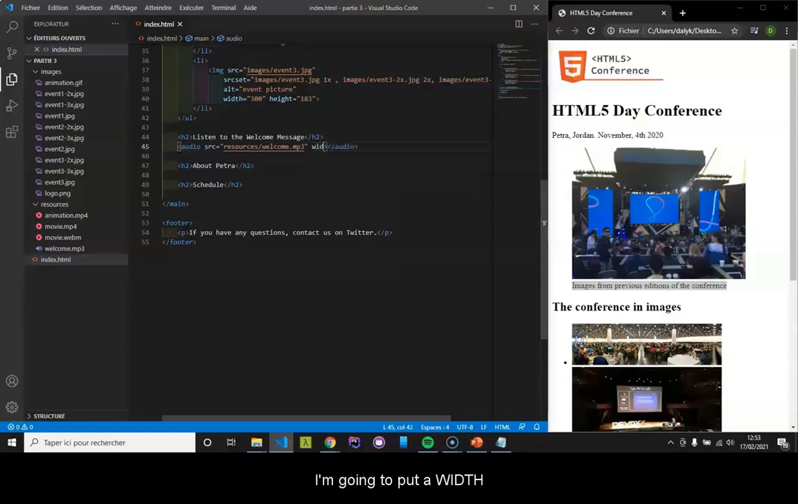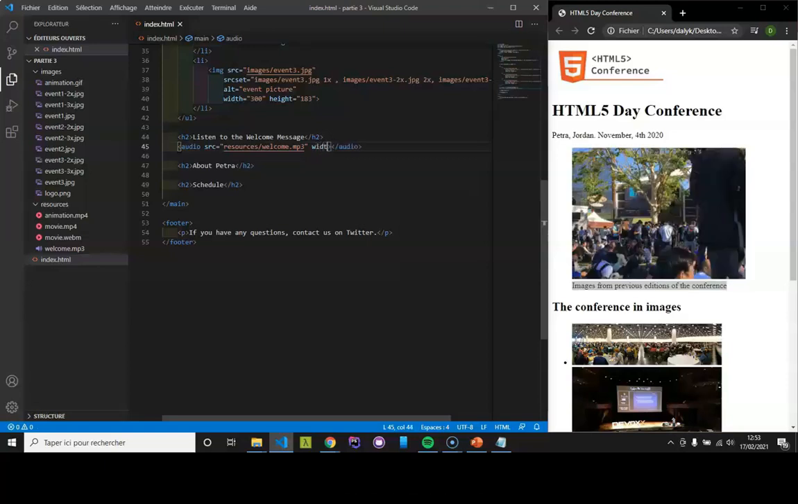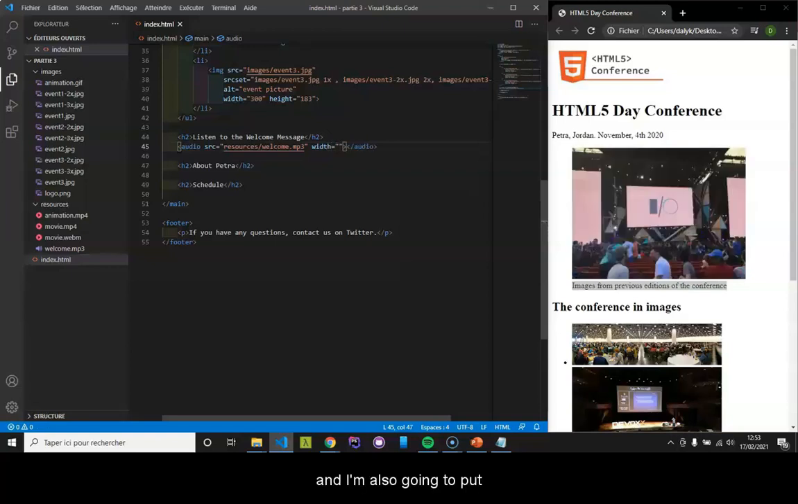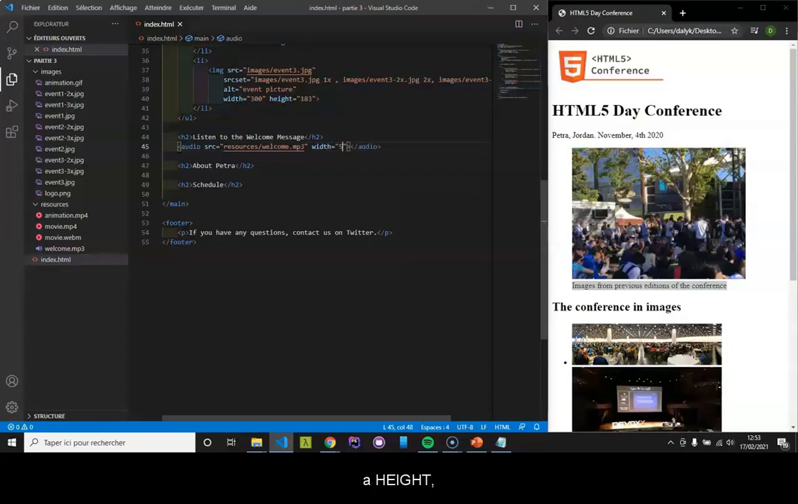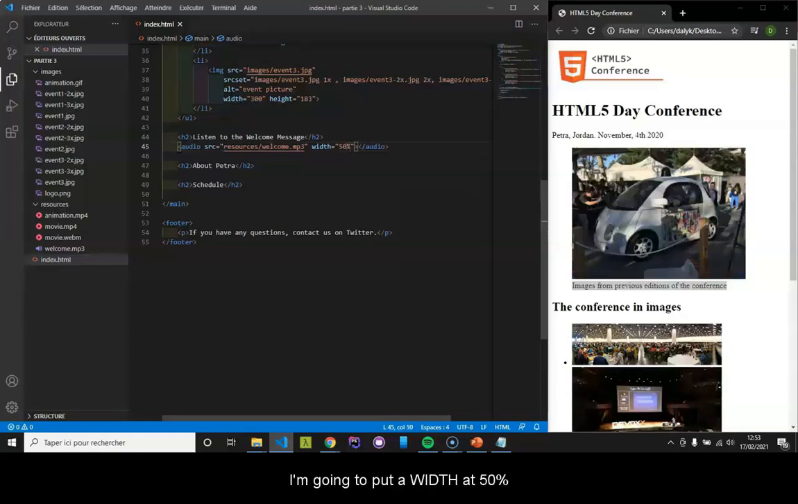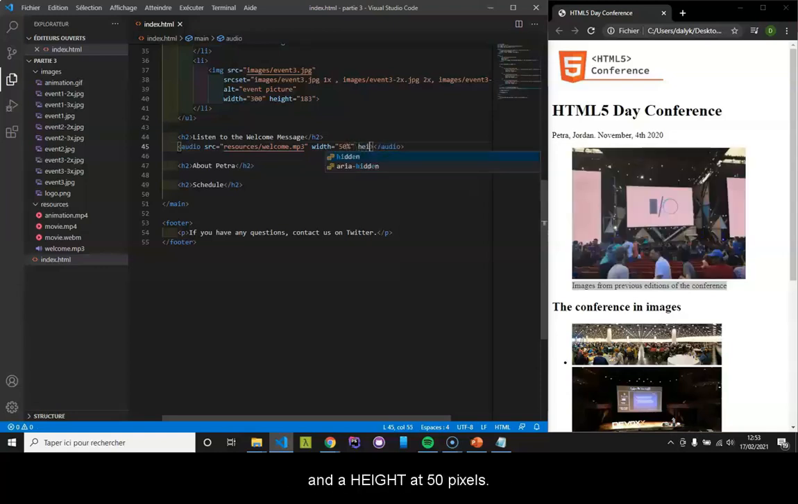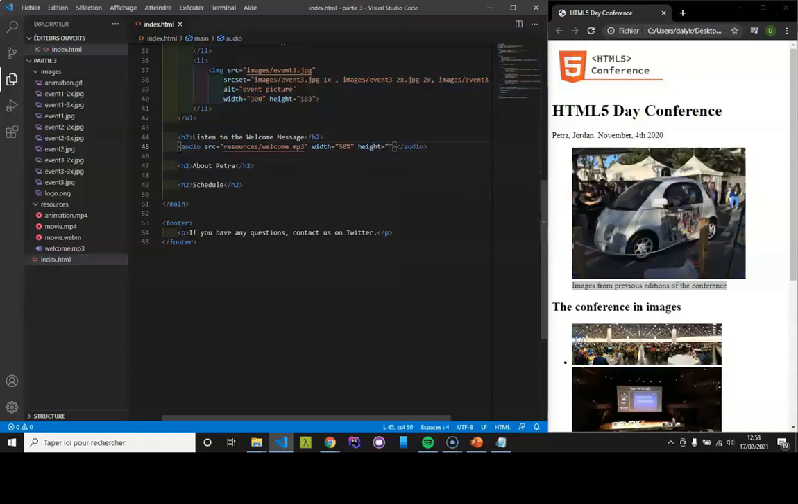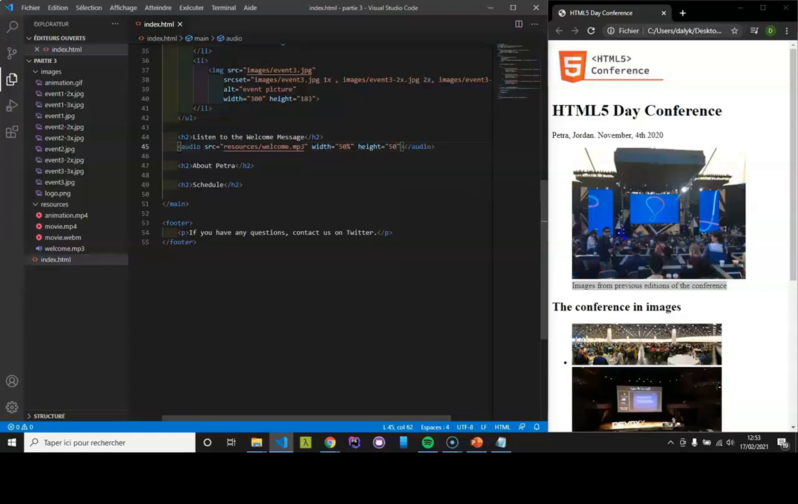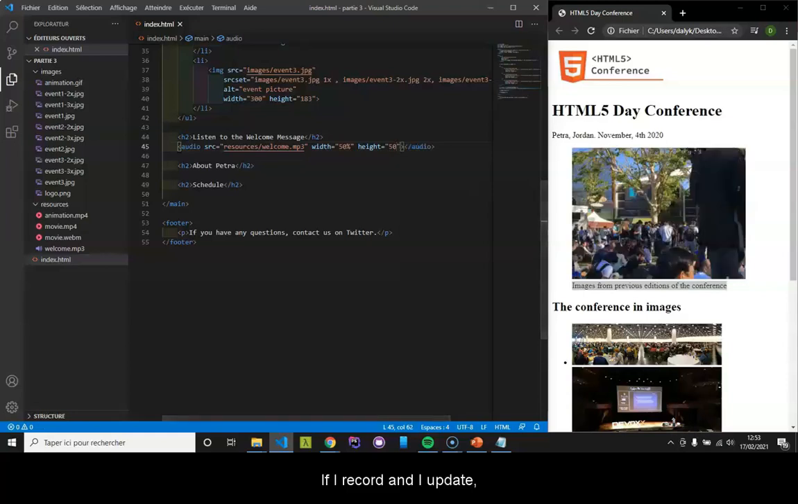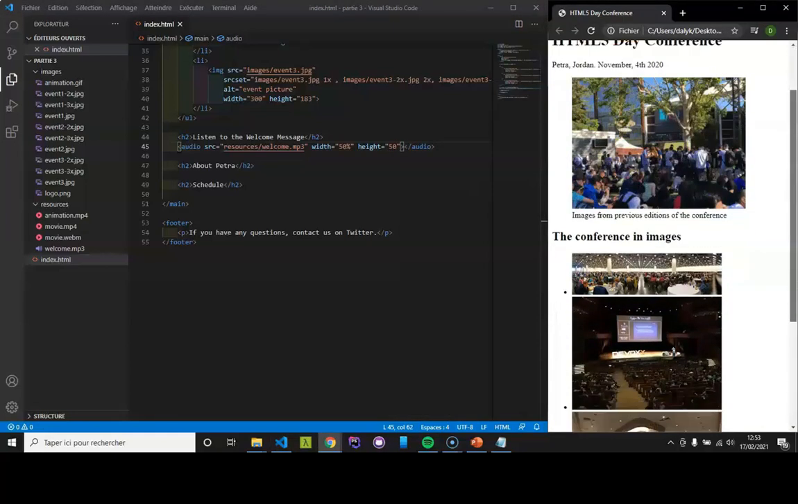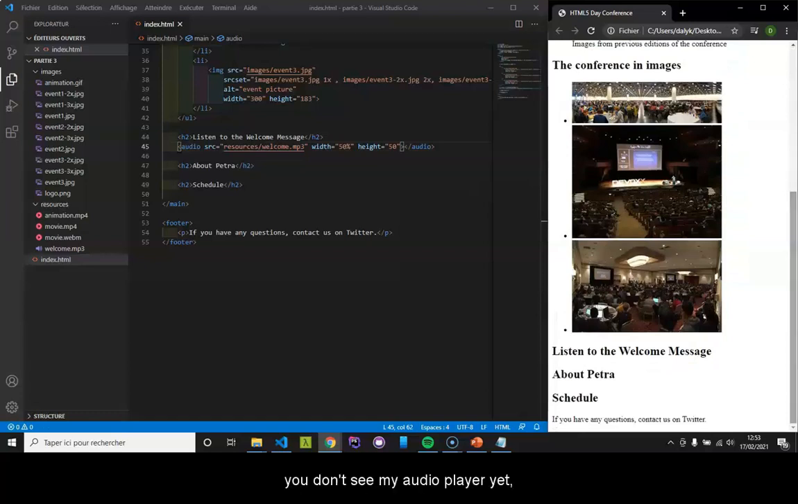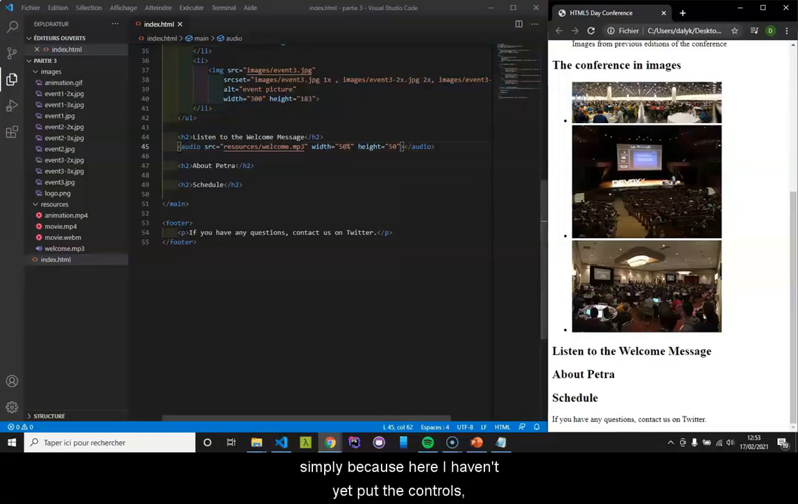I'm going to add a size to my player. I'm going to put a width, and I'm also going to put a height. A width of 50% and a height of 50 pixels. If I save and refresh, and go down a little bit, you don't see my audio player yet. It's quite normal, simply because I haven't yet put the controls.